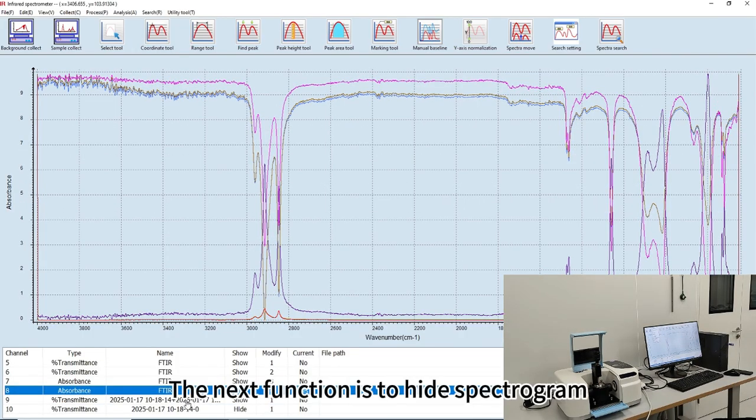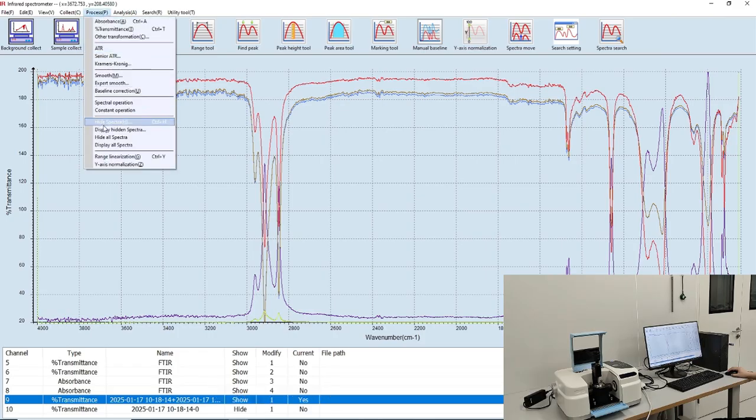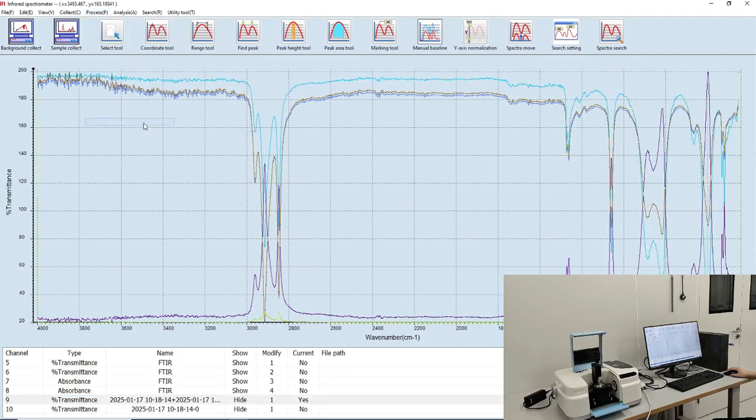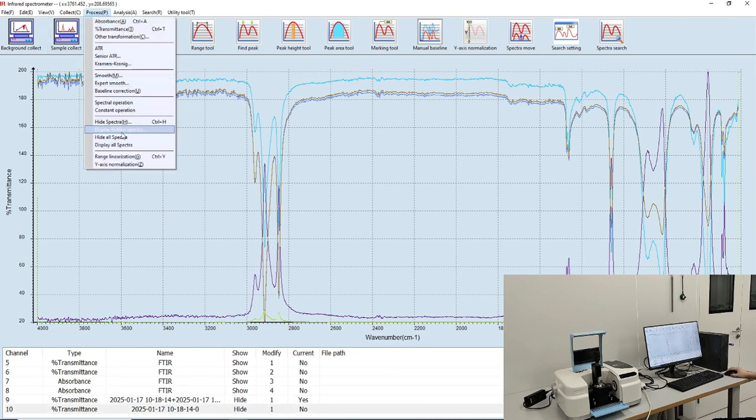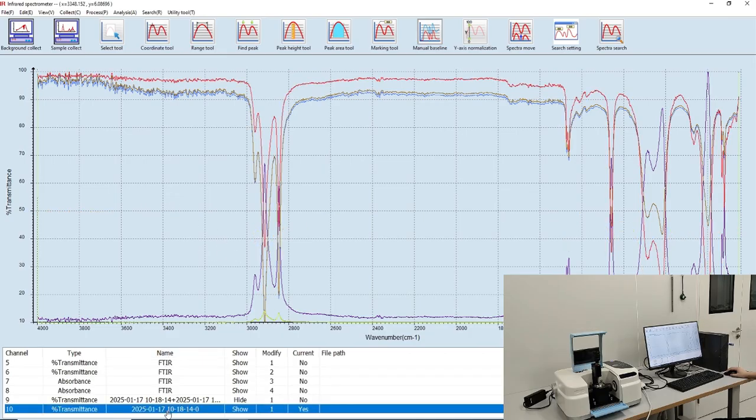The next function is to hide spectrogram. You choose this spectrogram. After selecting this spectrogram, then click Hide Spectrogram. What about this picture? We'll hide. What about the second function for display output? We'll show.